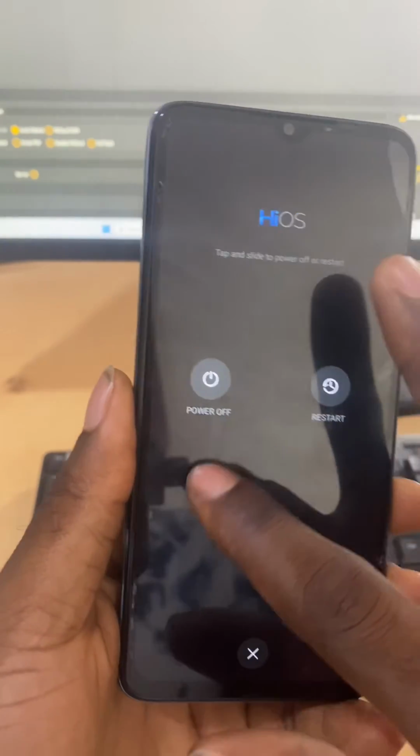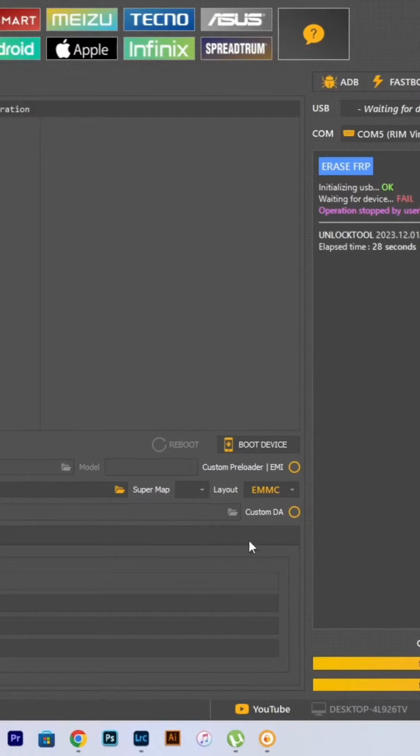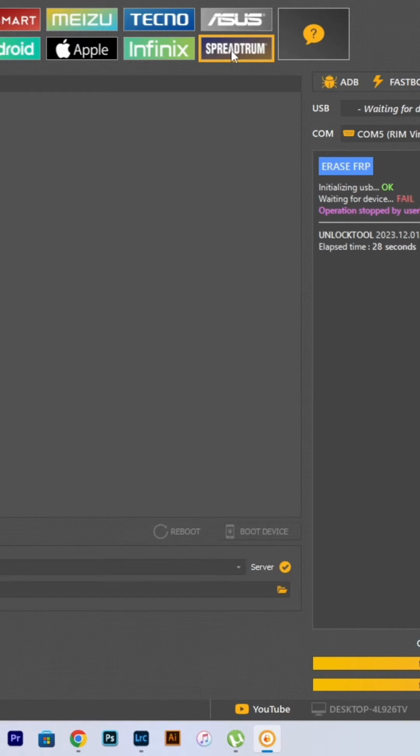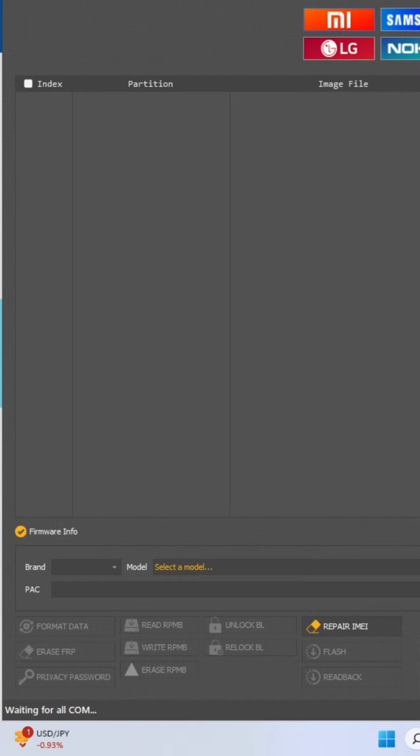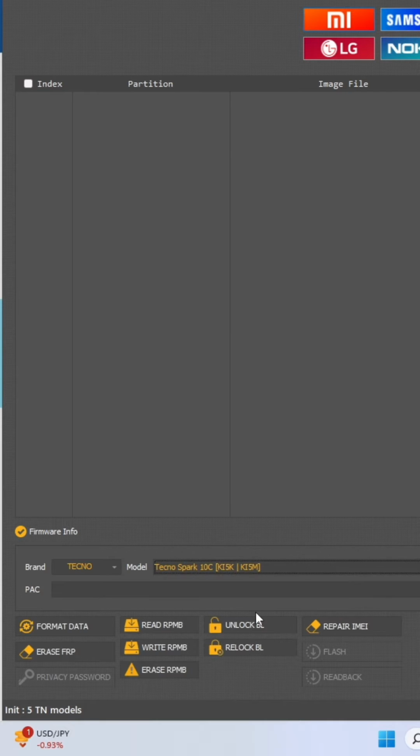Just so you know, this phone is using a chip called Spreadtrum. So I'm going to open UnlockTool and select a tab which is called Spreadtrum. So I click on Spreadtrum and I'm going to click on the brand, which is Tecno obviously, and also select the model, which is Spark 10c. And for Spark 10c, they give a model of K15 blah blah blah, something like that. So I select it and I'm also going to click on erase FRP.